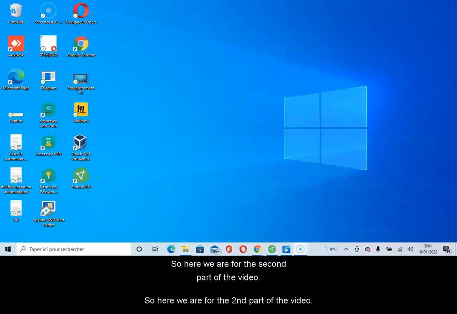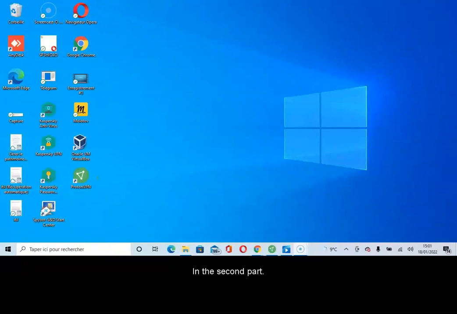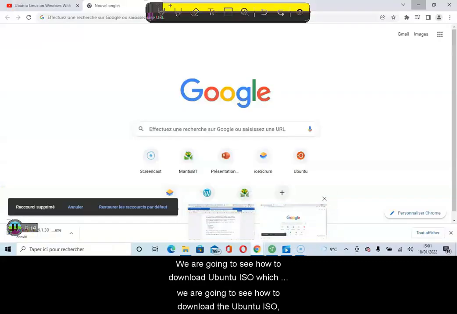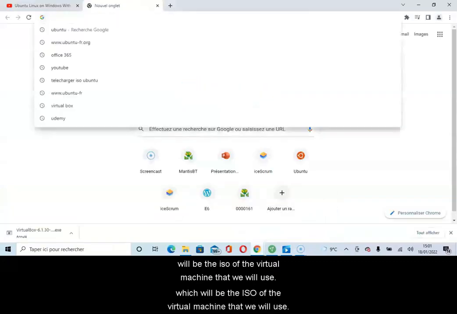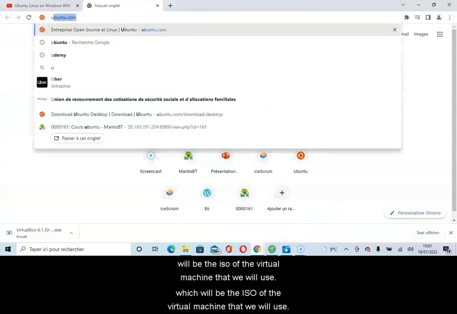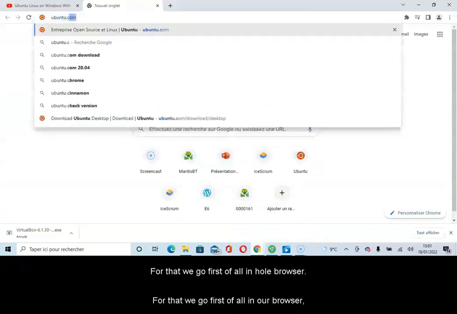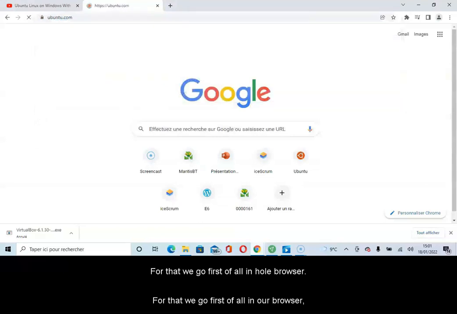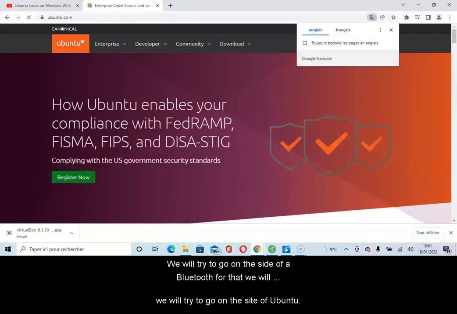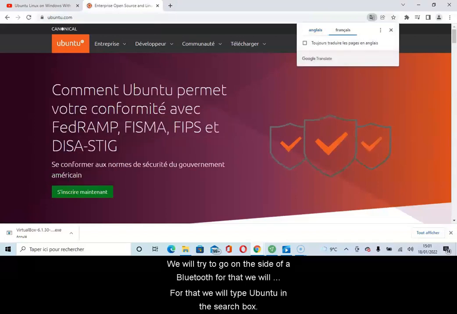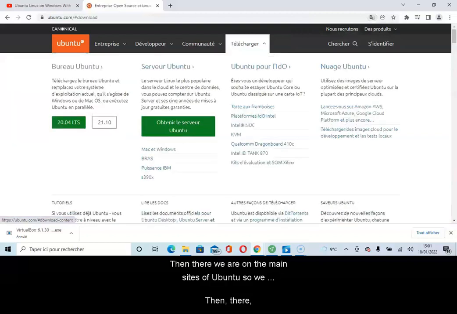So here we are for the second part of the video. In this second part, we are going to see how to download Ubuntu ISO, which will be the ISO of the virtual machine that we will use. For that, we go first of all in our browser. We will try to go on the site of Ubuntu. For that, we will type Ubuntu in the search box. Then, there we are on the main site of Ubuntu.